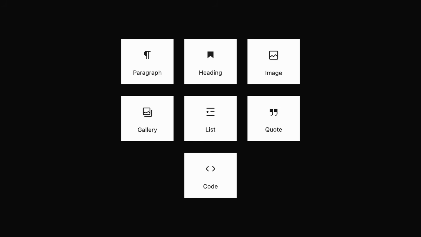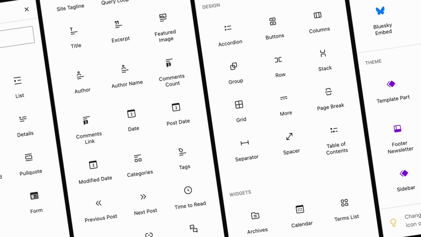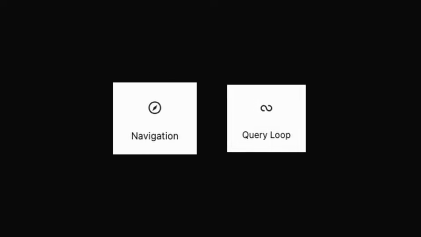Then there's the core blocks. WordPress ships with a ton of them. You've got the paragraph, heading, image, gallery, list, quote, code. There's a plethora of them. And then there's the layout blocks, things like the group block, or the row block, or the stack block, and then the columns block, or dynamic blocks like the navigation block, or query loop block.